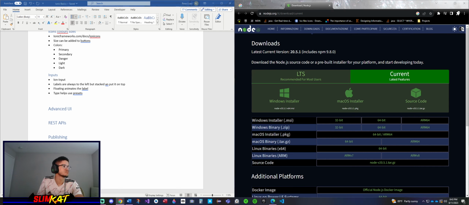We can make another input inside an ion-item. To do so, all you need to do is wrap the label and change the type and placeholder for the second input. I will change the type to password and remove the placeholder completely. Now, this looks okay, but we can make it look a little better.